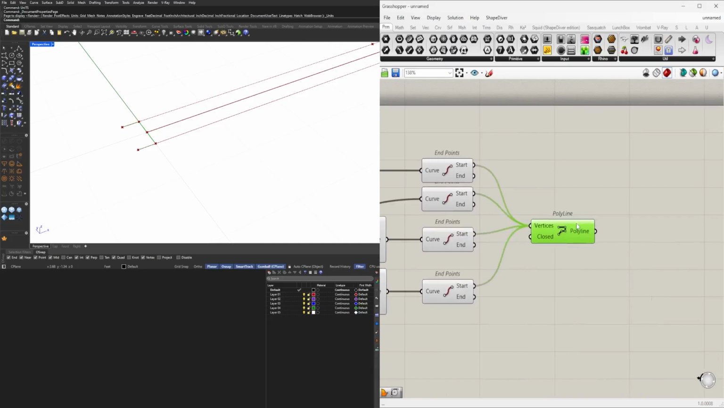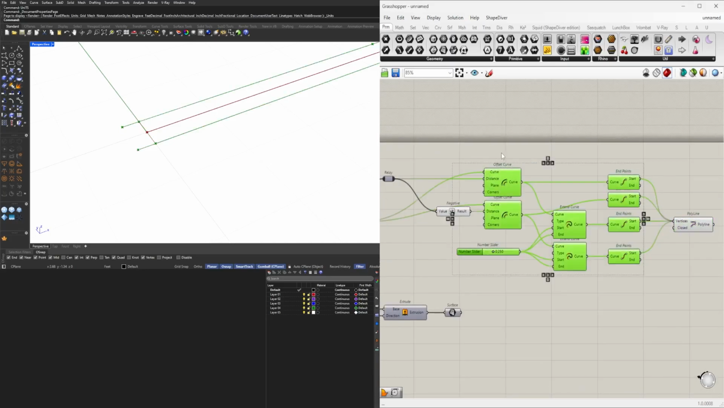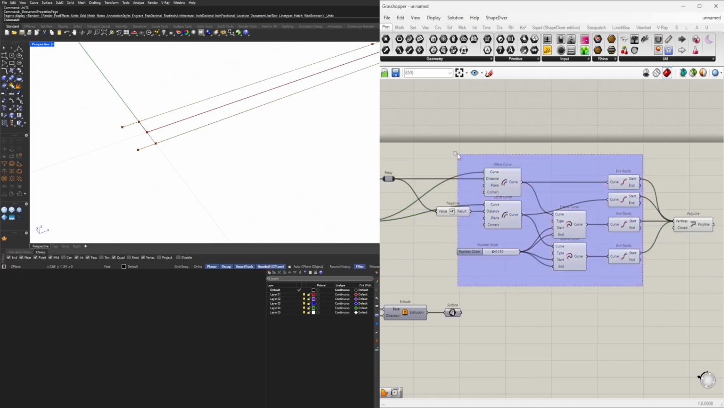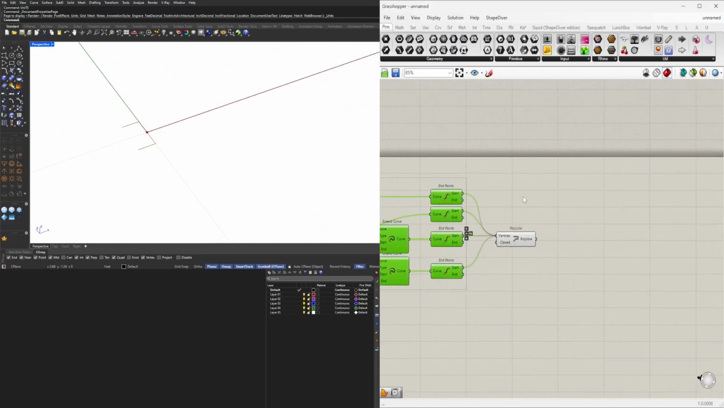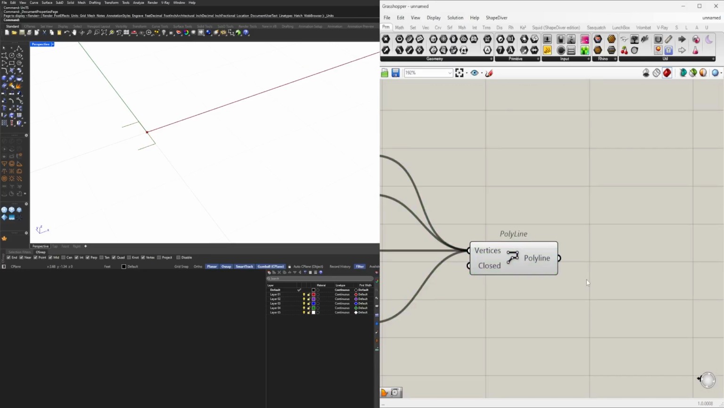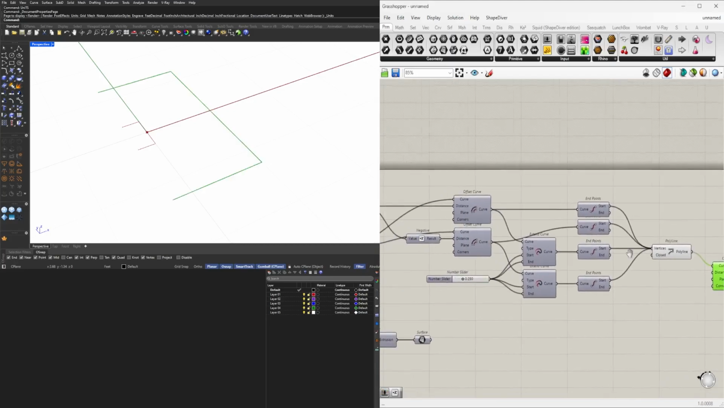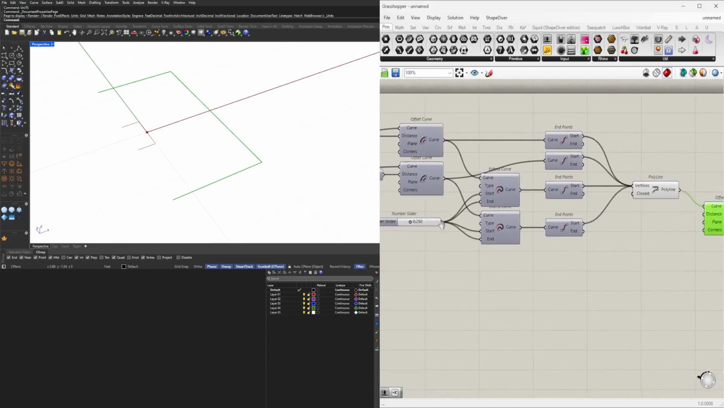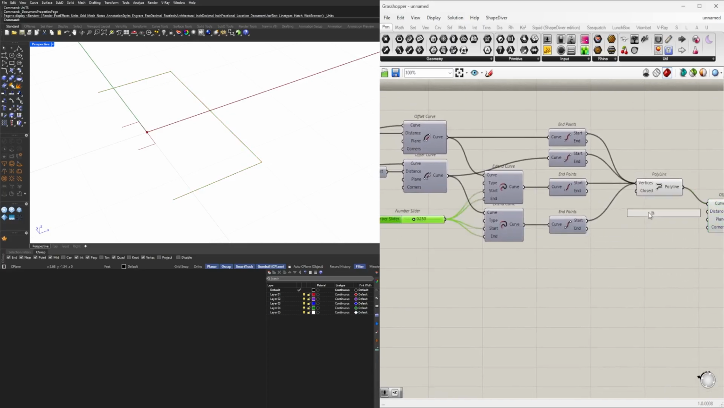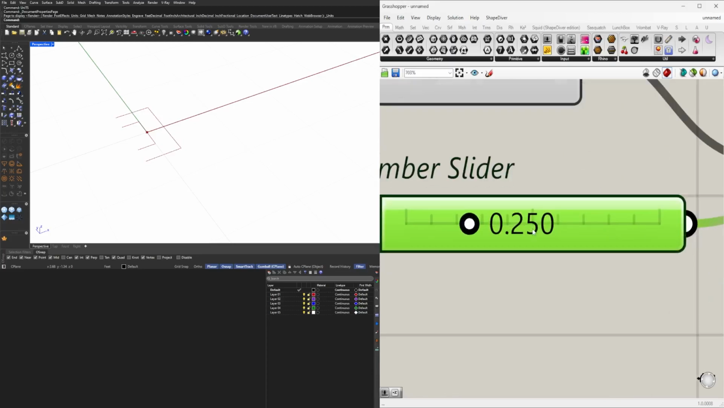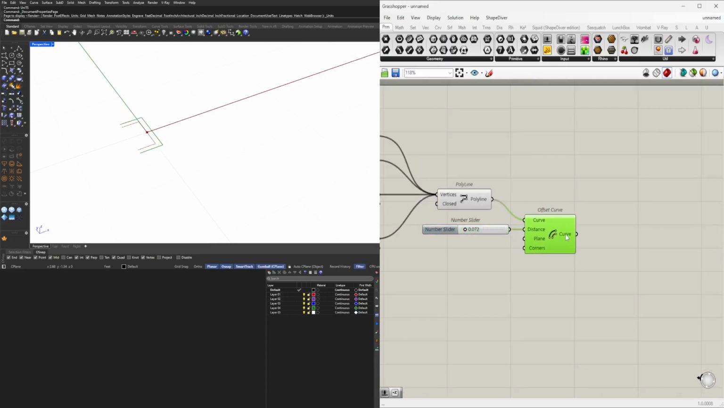Well, now, if we look at this polyline, it's a closed polyline. So we can disable the preview on all of this for now. And now we can offset this by whatever the frame size is going to be. So I'll copy this over. And now we need to turn these two into a solid.